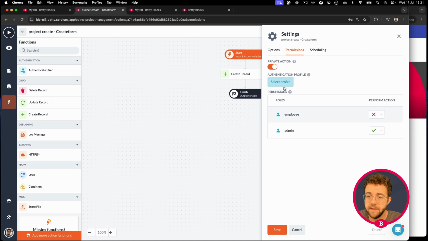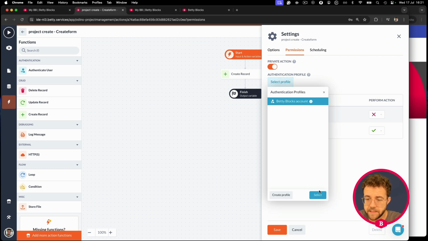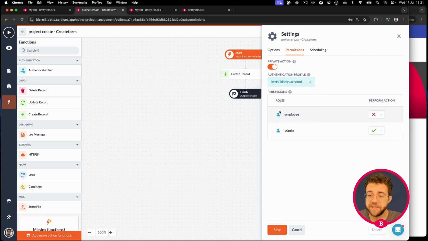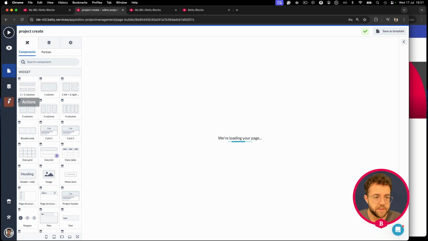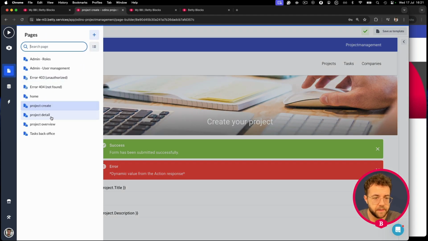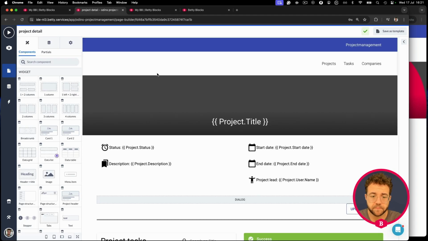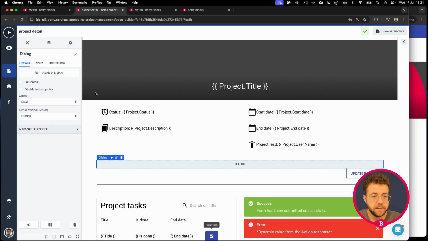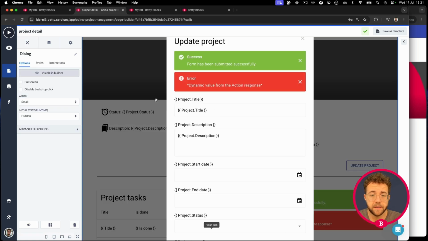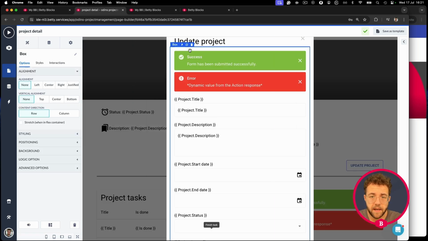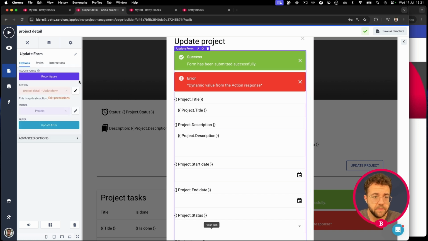And here you can see, let's also make sure that the authentication profile is set properly, that the employee is not allowed to create projects. Well, now the employee is allowed to create projects, but the employee is not allowed to use those quick buttons. Let's also move into our project detail page. Open up the dialog, because this is where our other item is. Let's see, there we go, the update.